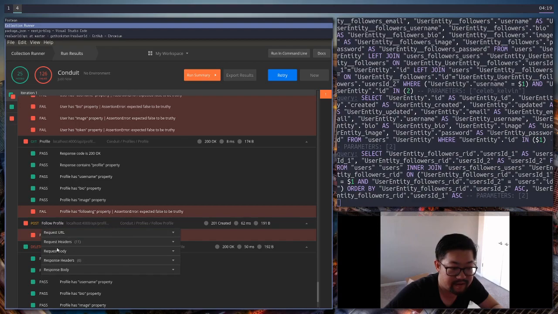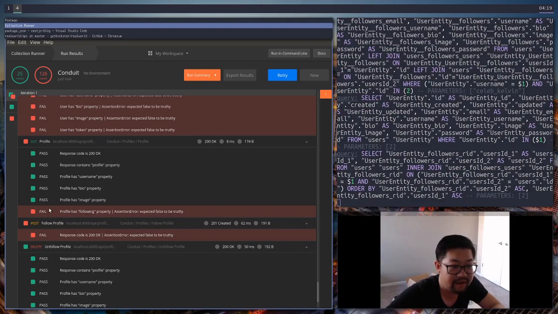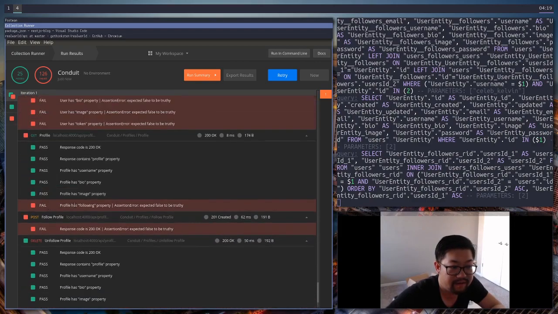Let's check the request body, user, and okay. So it looks like we need to actually get the user from the body and not from the parameter. And in the regular profile, we need to add the following property. Okay, so which also needs optional authentication. So we also need to add that guard. So those are gonna be the two things that we're gonna add.